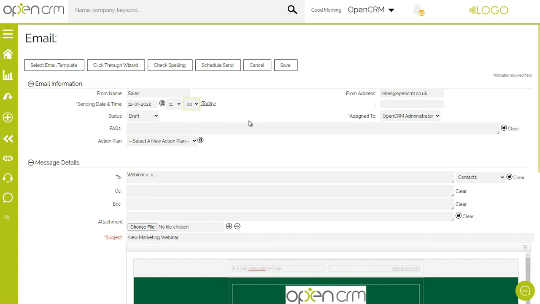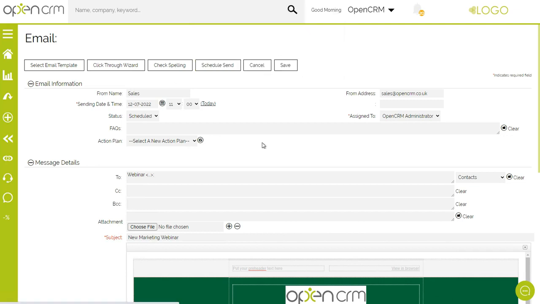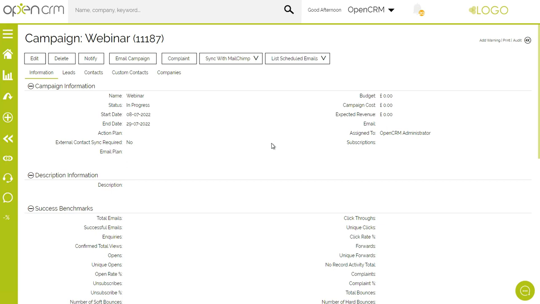Then what I can do, so I've done everything that I need. I've got my audience in there, I've chosen the right template, and I've set the send date and time. So now I can hit schedule send. Get that first warning again, that's okay. The second warning, you'll notice, didn't pop up.